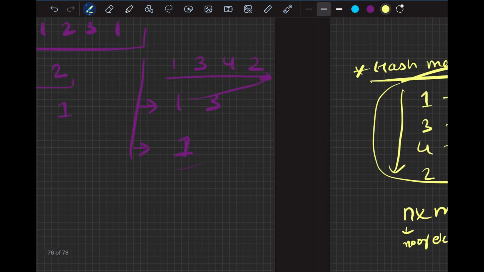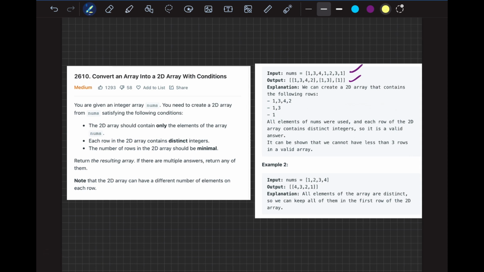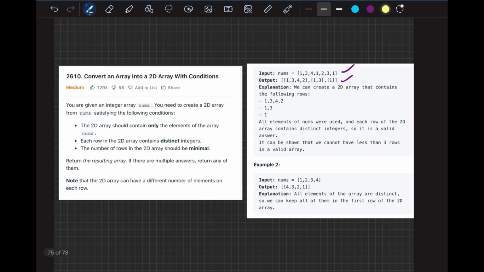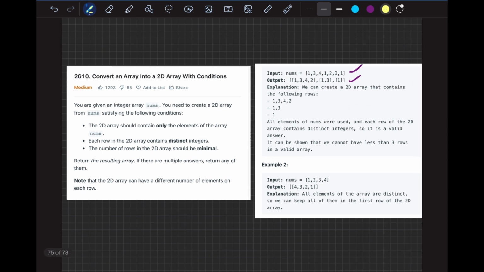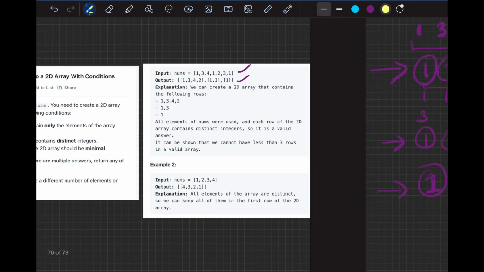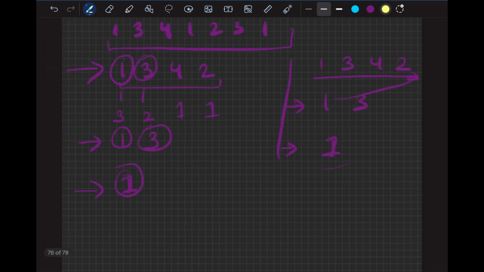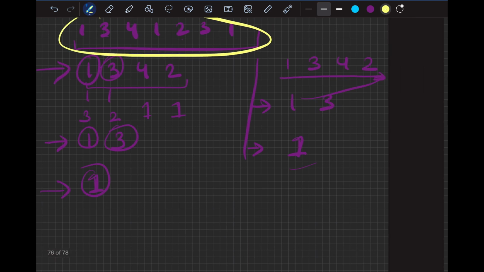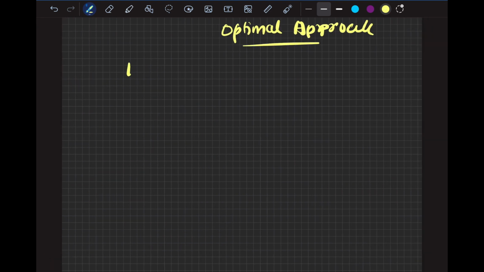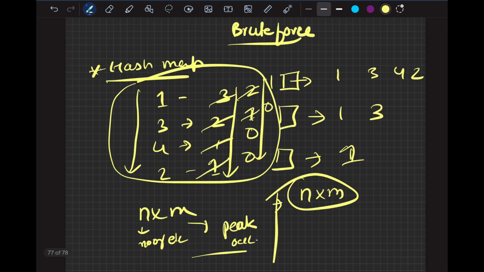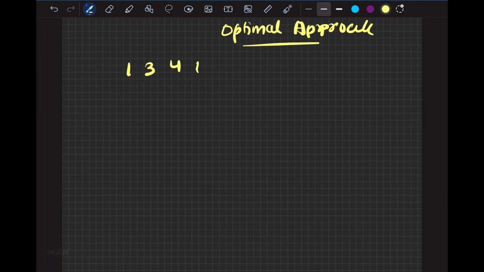So let us try to understand the example a bit more clearly. What we have to do is keep in mind that our rows should hold unique elements. If an element is repeating, then that number should be in the next row. So for example, if we take this example only, we have 1 3 4 then 1 2 3 1, right, 1 2 3 1.